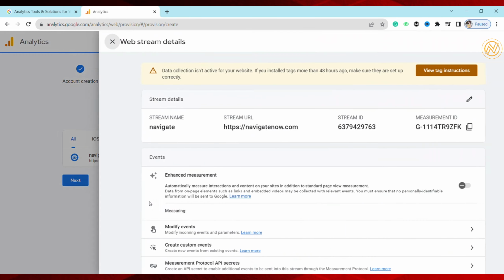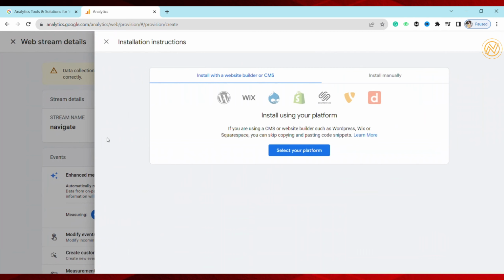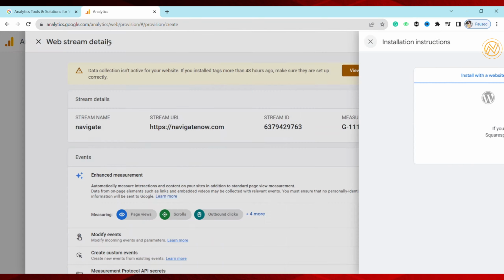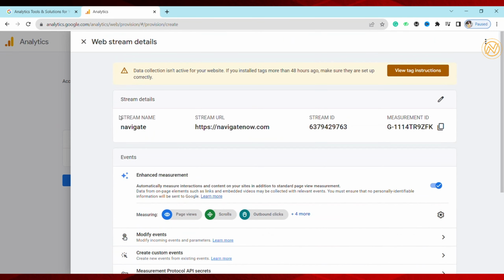Now, as you can see, your stream name, your URL, and all the other details. Now, for the installation process, you have to select the website according to you, or you can go ahead and manually install the application of your choice. So you can select the platform. I'm skipping it for now. Now on this page you can see your stream name, your stream URL, stream ID, and measurement ID. So these are all the information that you have to keep in mind.